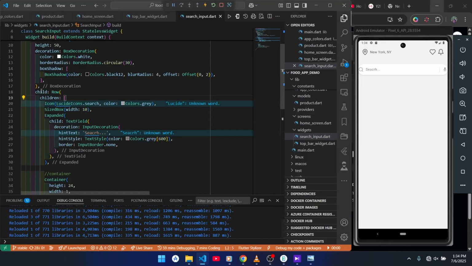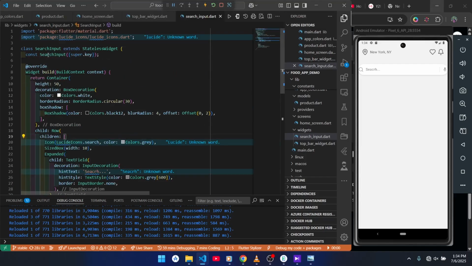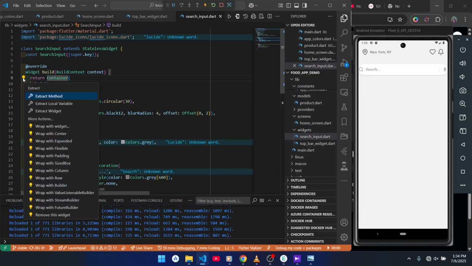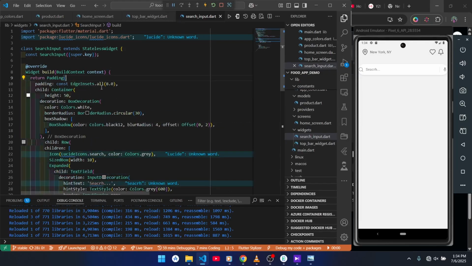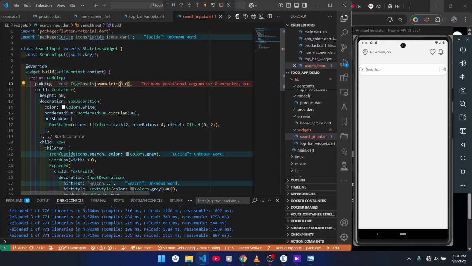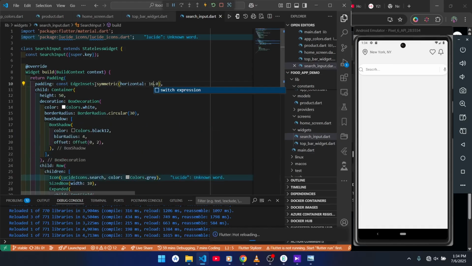So we can just go back here. Then we can just come here and wrap this inside the Padding. Okay, so we'll say Padding, then obviously it's going to be symmetric again. Then we say horizontal, then we give it 16 again. Okay, then we just refresh this. All right, so that's what we have so far.